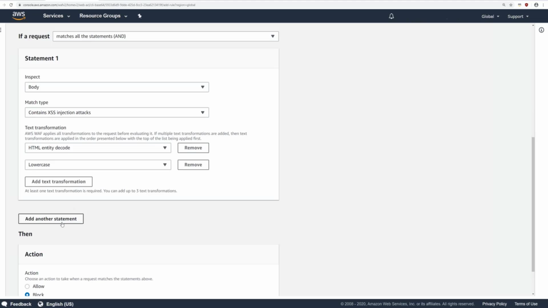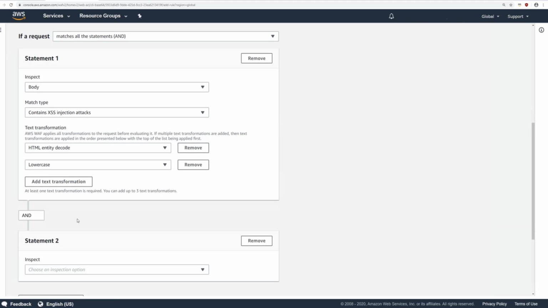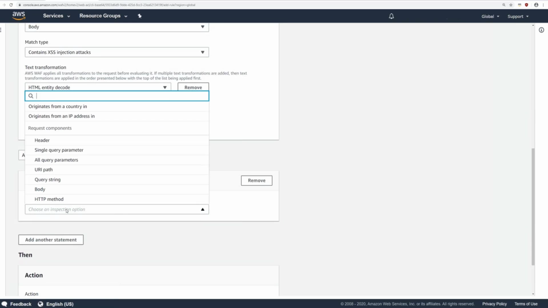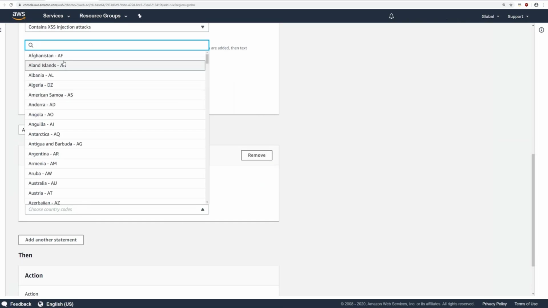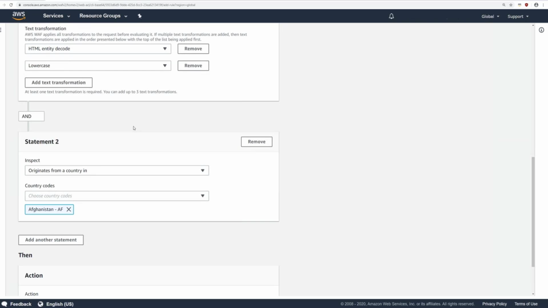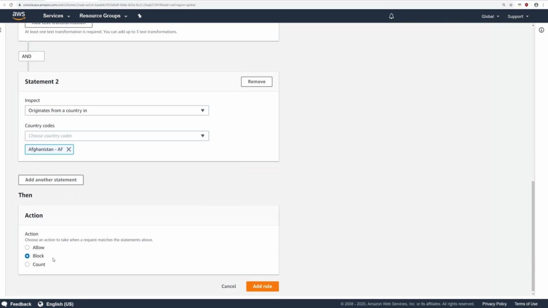Now, we need to add a second statement to this AND statement. So let's add another one. And this one, we'll just do a simple country block. And let's just block country Afghanistan. And then you can set the default action for the rule. We're happy with the block, so we'll just leave it as it is.